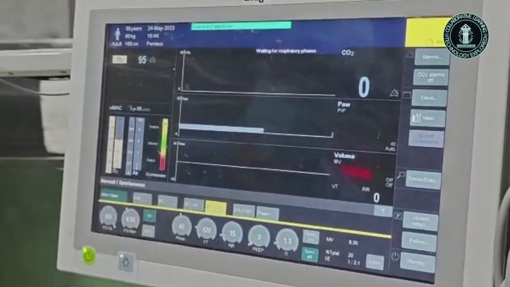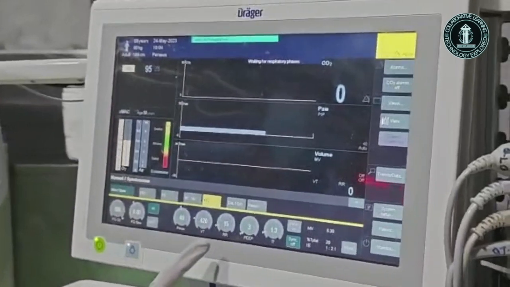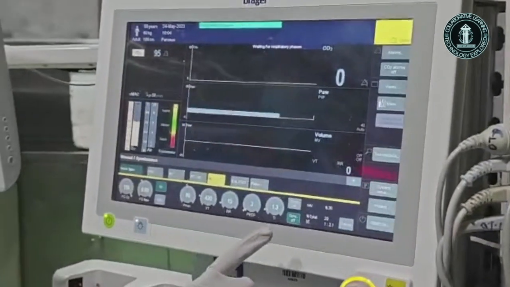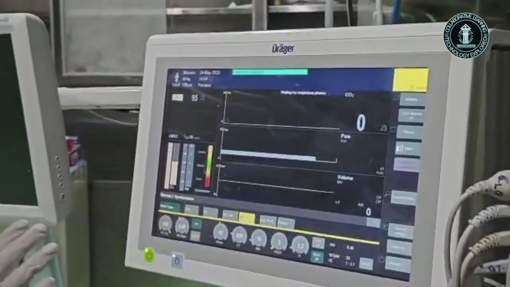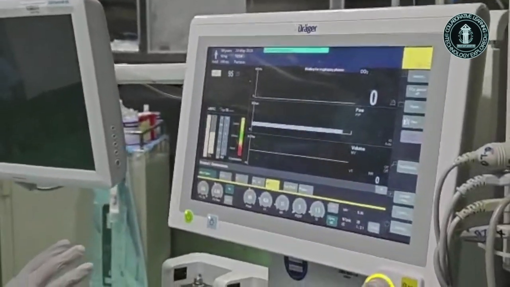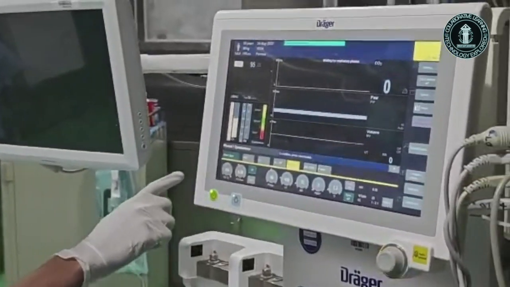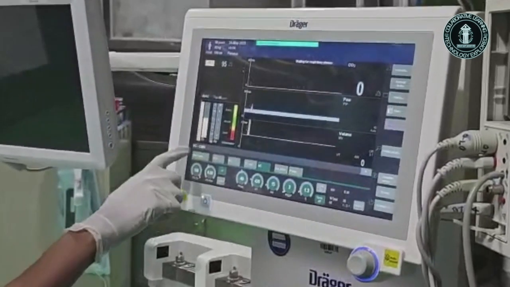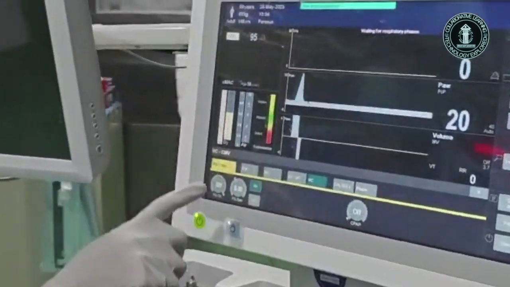Say I put on volume control, the screen will display the tidal volume and the respiratory rate at an approximate calculation of the ideal body weight. So, now as you can see, the modes that are displayed here are the manual mode.